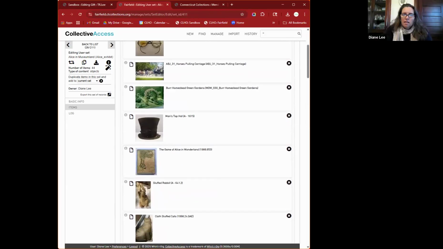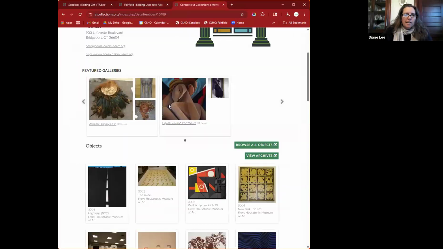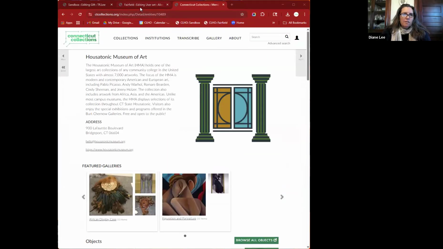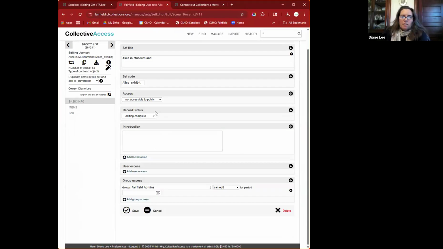So I can put this in and make them show up. Then it would show up on Connecticut Collections as one of these feature galleries, and it would be called Alice in Museumland. And I could put a little blurb like, these are objects that were included in this exhibit. Going back to Fairfield, if I go into our basic info, it's just not accessible to the public. If I wanted it to be, I could put a little blurb about the exhibit and then just change this to accessible to the public.